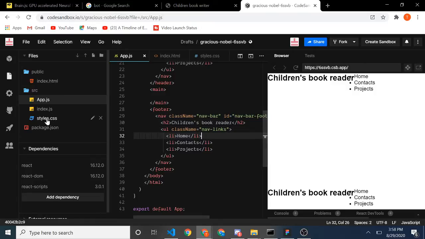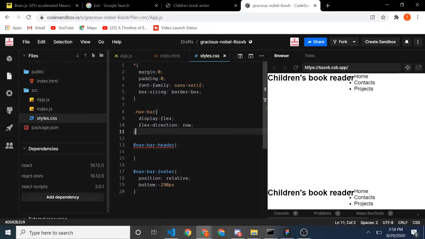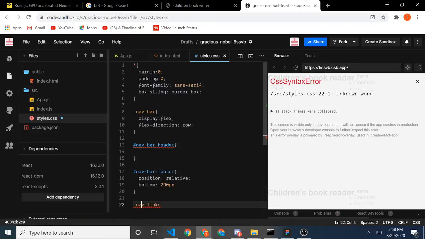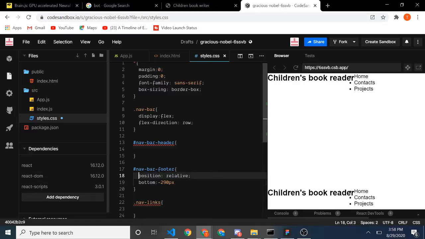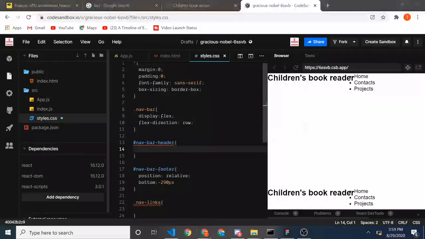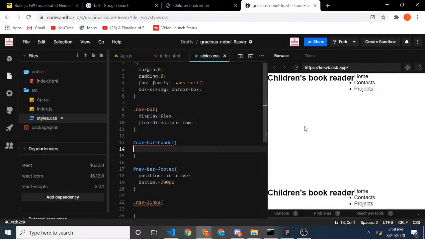So go back to our styles.css. We can give it a .navlinks. You can see we're gonna give it a navlinks, and that should work. So we're also gonna give the header a position of relative. Hold on, I'm fixing the problem.